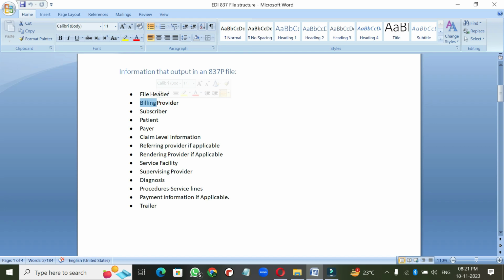So it is the billing provider's information. Example, you visited St. Mary's Hospital. So St. Mary's Hospital will be the billing provider. Subscriber's information. So if you are the primary policy holder, your information will output in the 837 file. Patient's information. So suppose your spouse is getting treated, then your spouse's information will output and she's the patient.